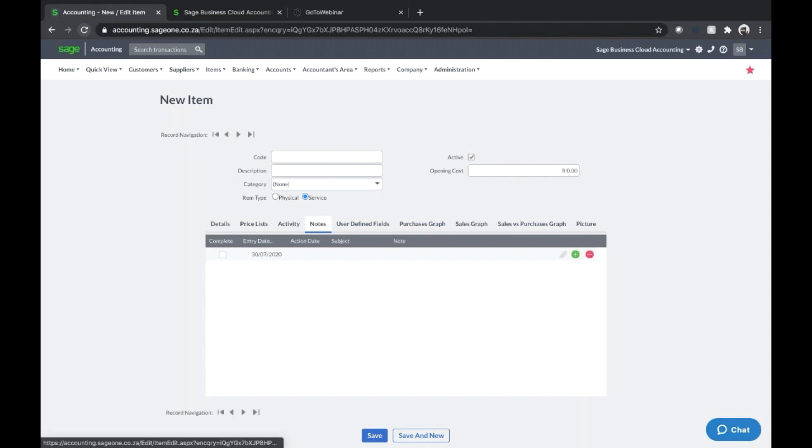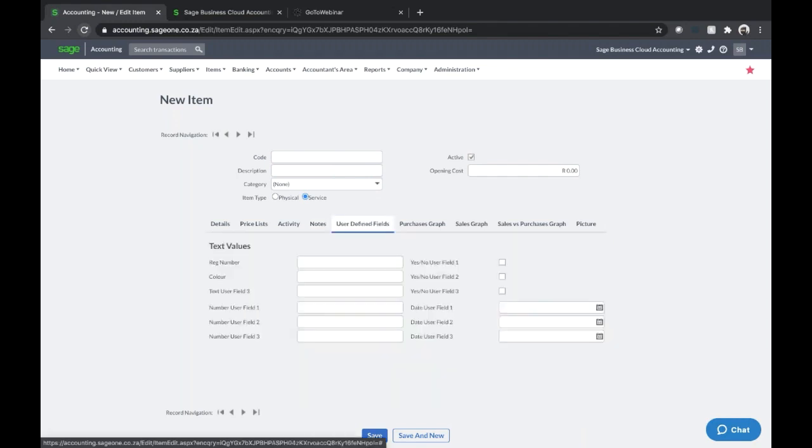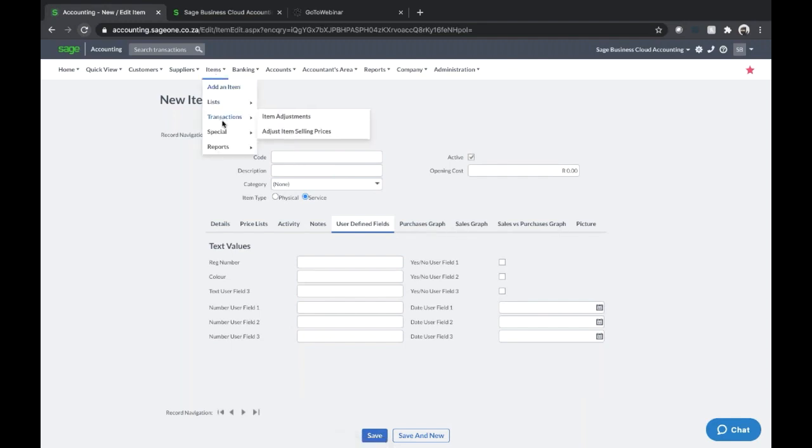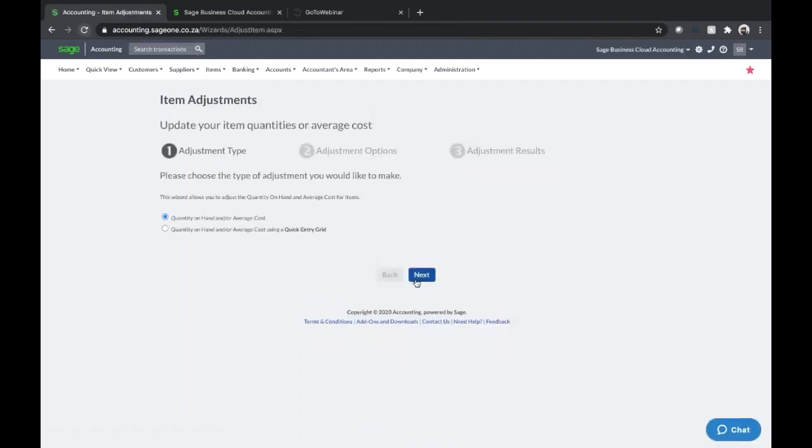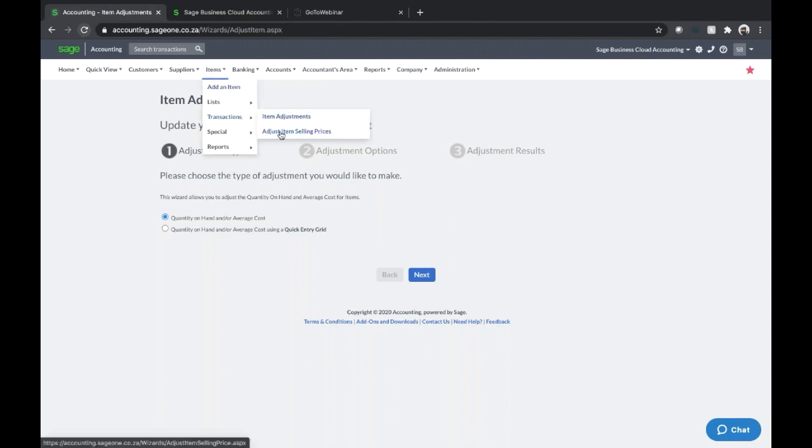You have notes that can be linked to the inventory item. As I mentioned earlier on, you have your user-defined fields. And then from an item management perspective, you're able to adjust the item quantities, the item selling prices, and the average cost of the item through the item adjustment menu option. From the item transaction, adjust item selling prices, you're able to adjust the selling price, as I mentioned.